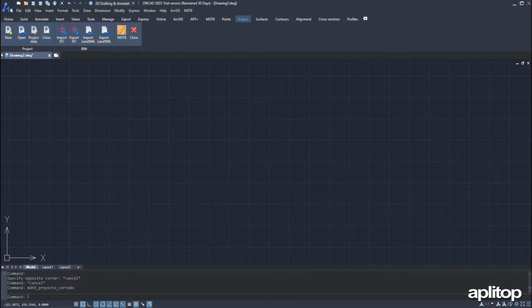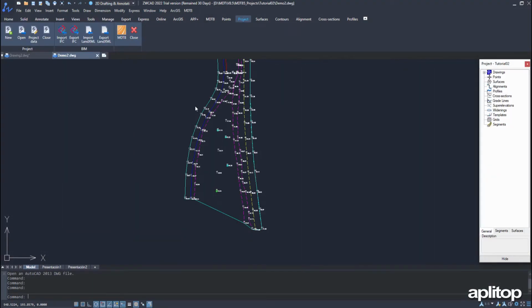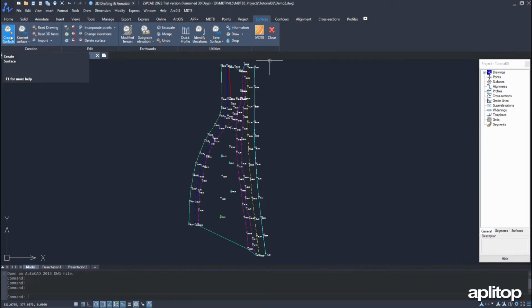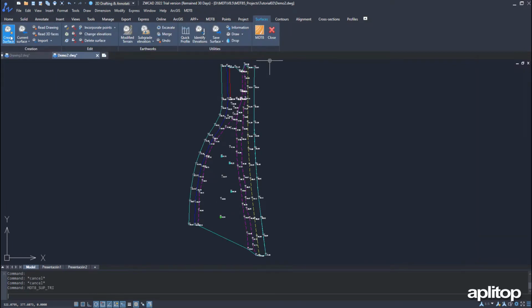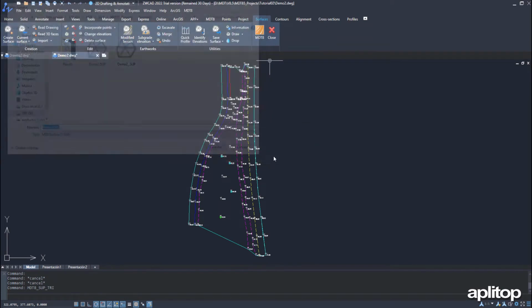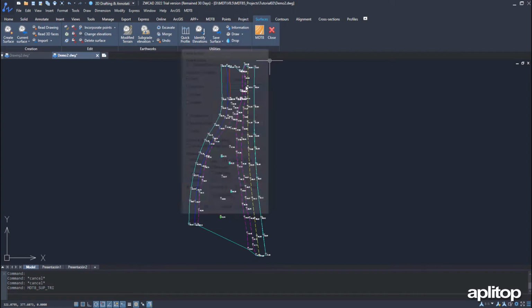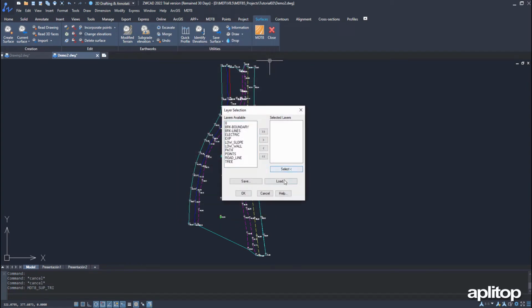In this video we will generate the digital model of the terrain, contour lines and obtain profiles with MDT. We start by creating a surface. To do this, we run the command with this name, and press the Layers button to choose the layers of the drawing that contain break lines. We can select them or load a previously created file.